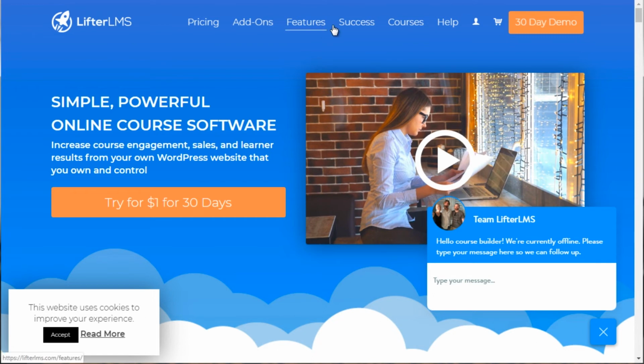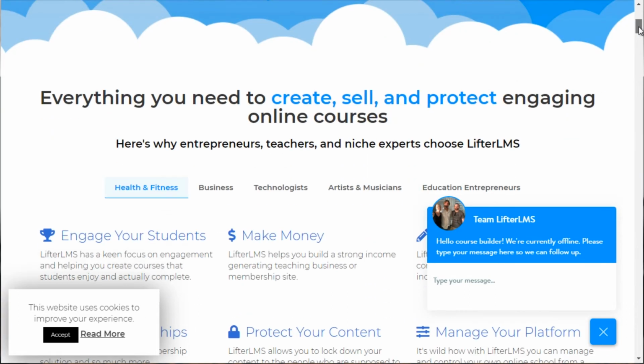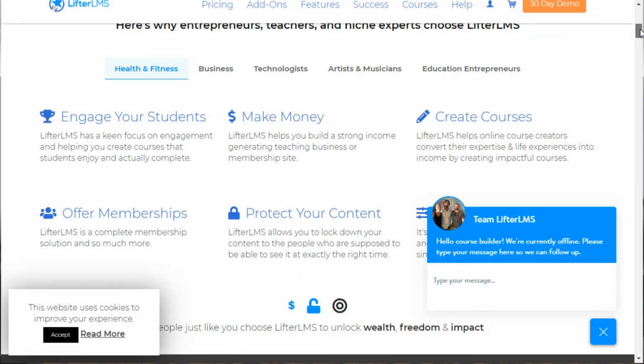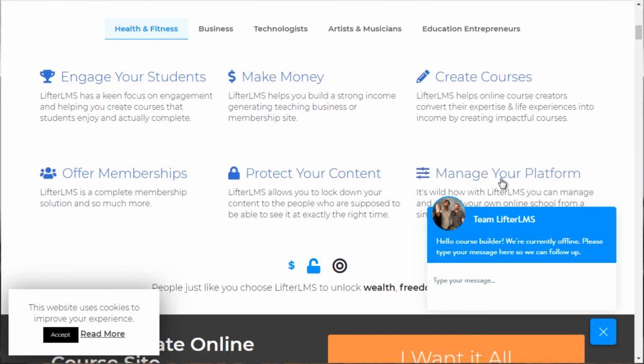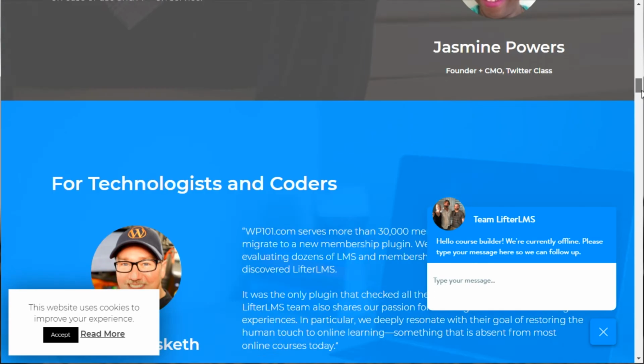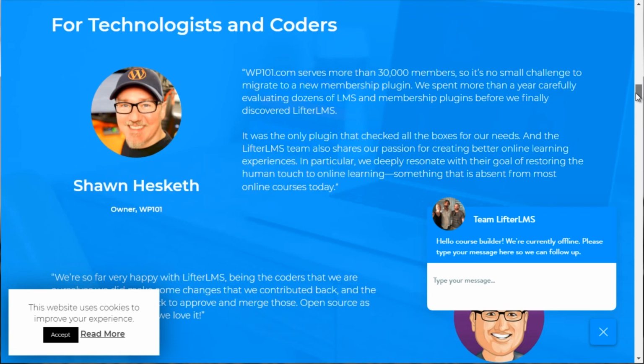That's lifterlms.com. And as you can see here, it says everything you need to create, sell, protect your online courses. So if we scroll down here, you can get an idea of what it offers. And like I said, what I recommend that you do is jot down what your vision is, or what are the elements and the features that you will need.